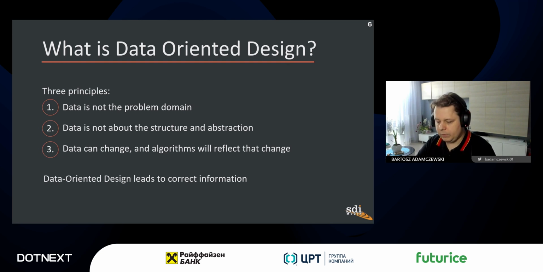Well, it means that if you focus on the problem first, focus on the data without even structuring it too much and abstracting away, then you're going to see that the problem sort of matured in your head and you know much more about the problem than you did before, and you can make the correct assumptions.